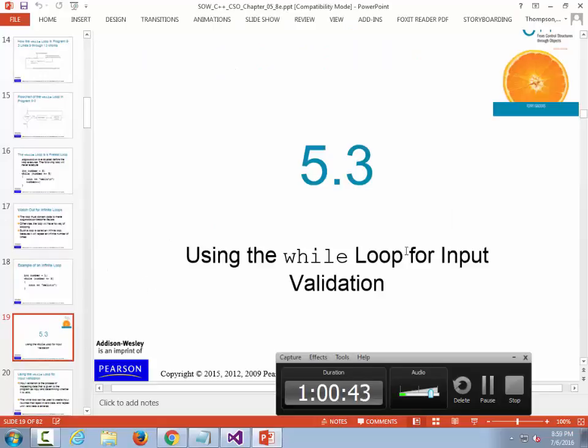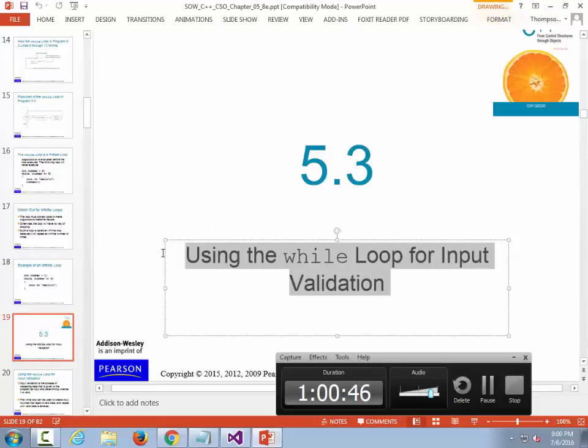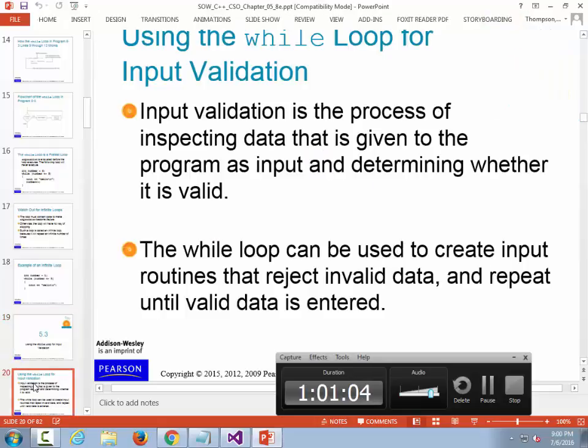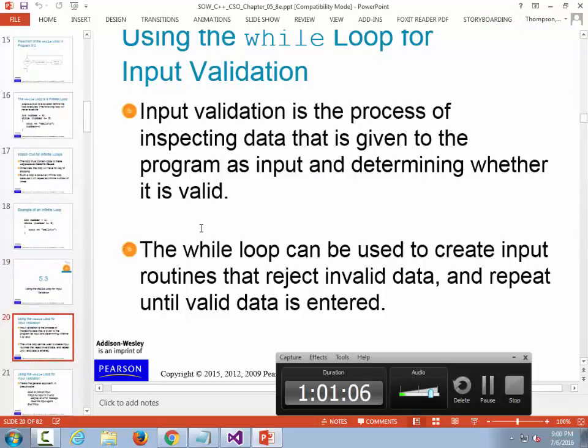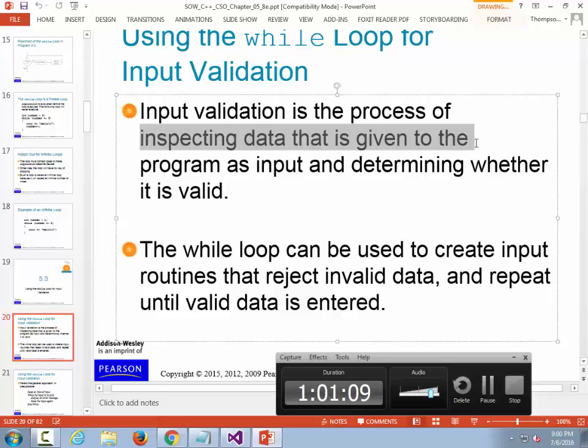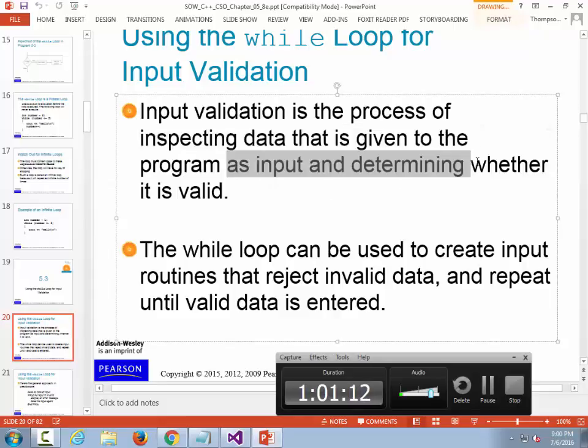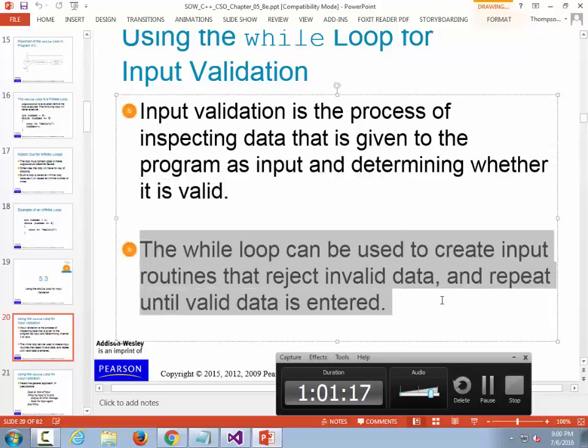Using the while loop for input validation. When you're asking the user to type in something, sometimes you really care whether they got a good value or not. Like you want to force them to make a valid choice. If you say enter choices 1 through 4, you don't want them to enter 5. So input validation is the process of inspecting data that is given to the program as input and determining whether it is valid. The while loop can be used to create input routines that reject invalid data and repeat until valid data is entered.